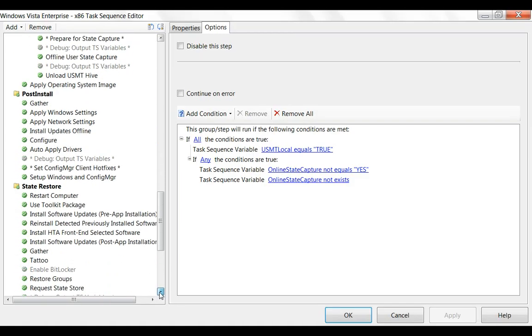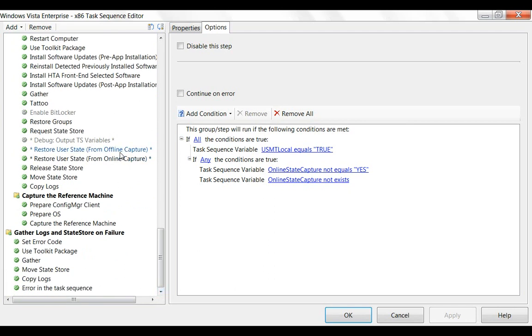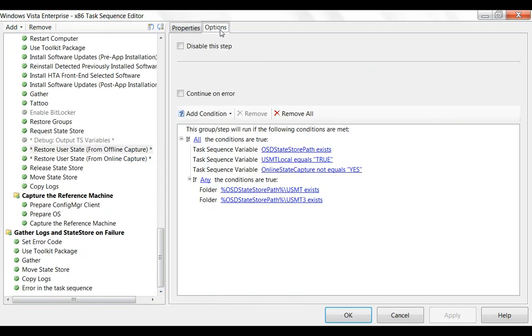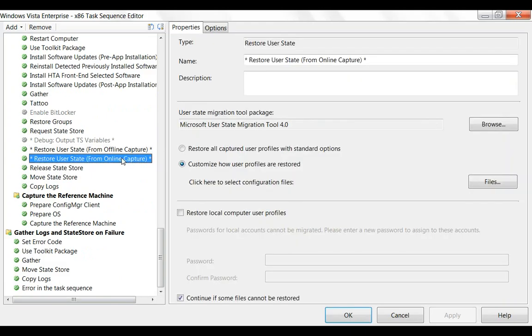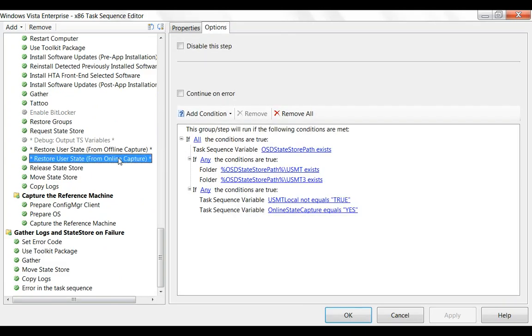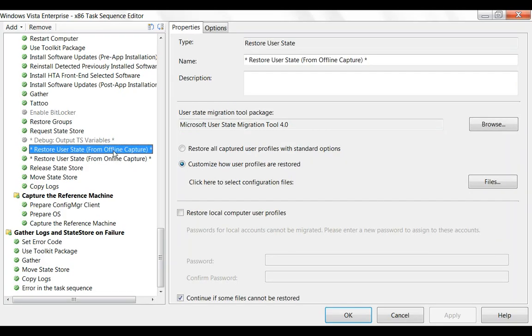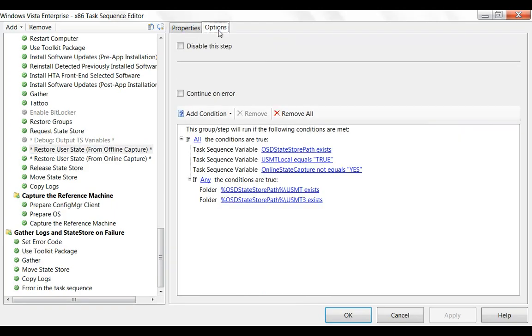Further down in the task sequence where we restore the user state, we now need to evaluate the value of the online state capture variable for both restore user state actions. Just as we needed to for Windows 7, we need to know which set of migration rule files to include for load state depending on how the user state was captured.